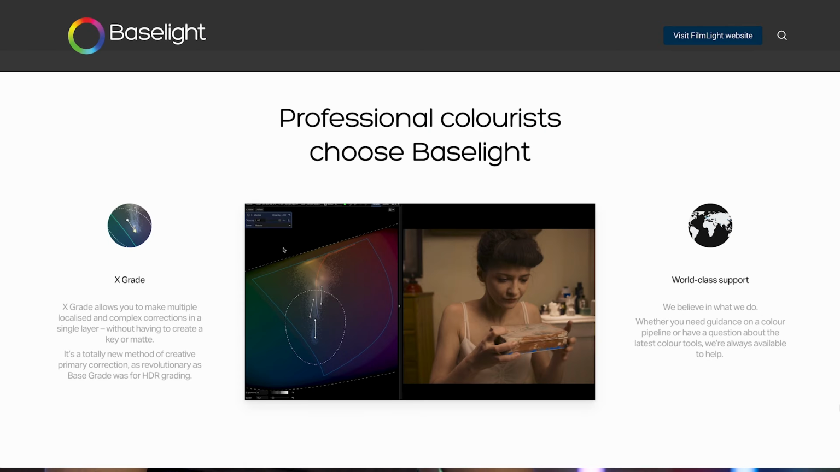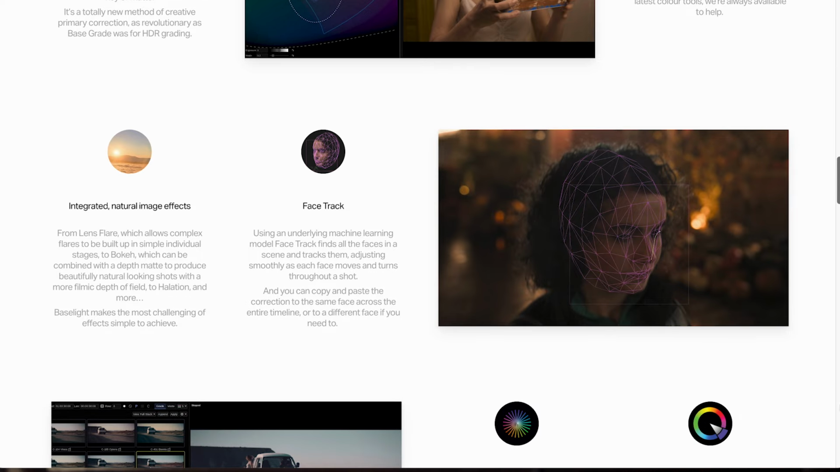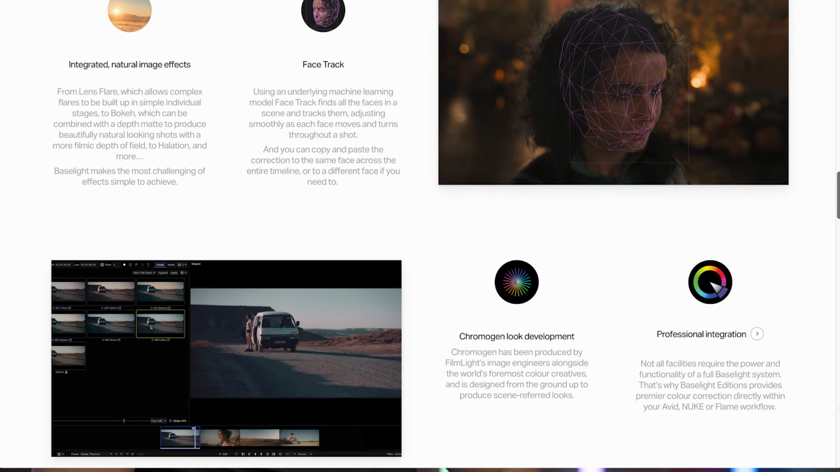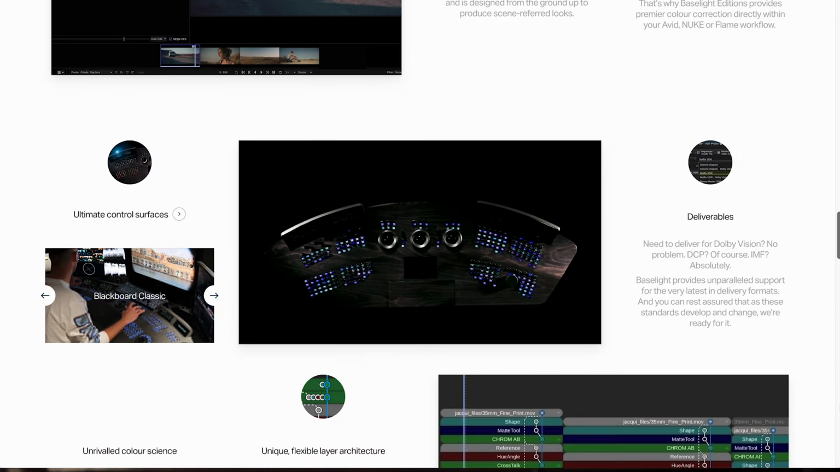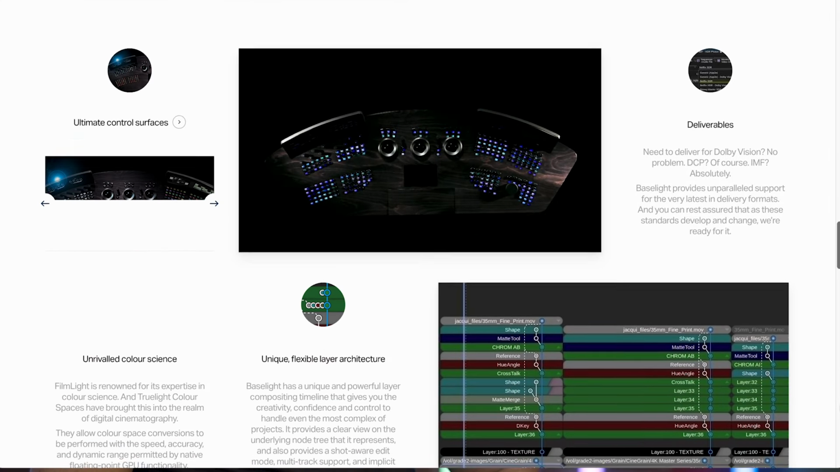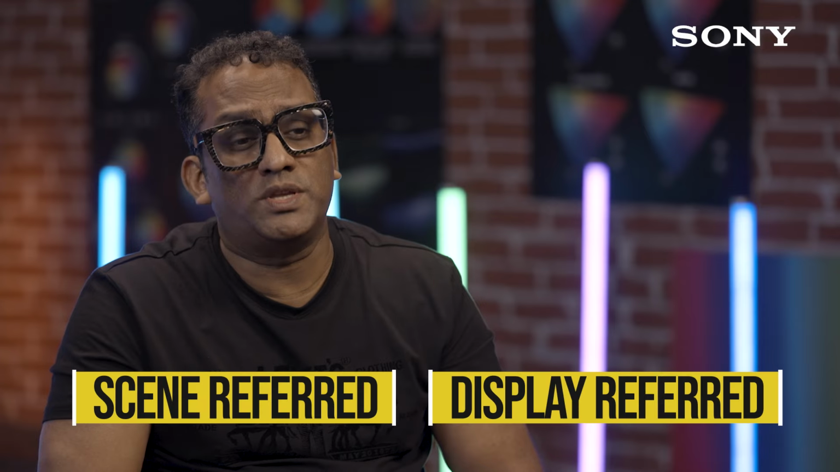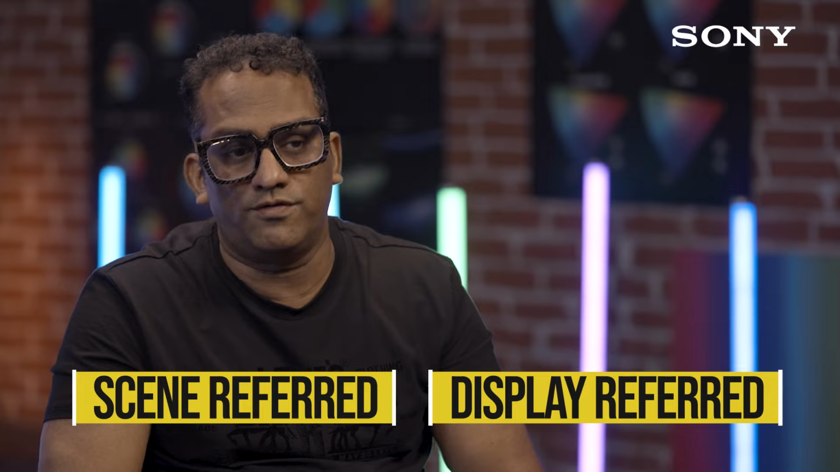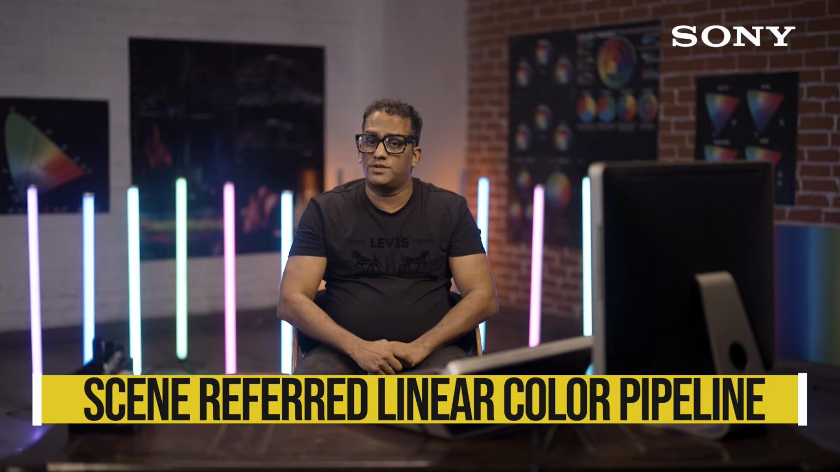Baselight, however, is built on Filmlight's proprietary color science, developed specifically for high-end film and television. Their color architecture was developed alongside leading cinematographers and color scientists with extensive film experience. To make the transition from the film to digital era seamless, Resolve uses high-quality color processing, but it switches between scene-referred and display-referred workflow depending on the operations. Baselight uses a scene-referred linear color pipeline through the entire process.